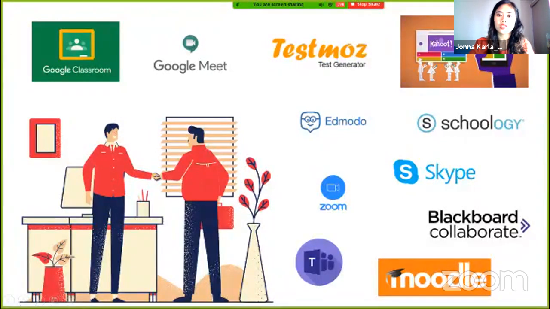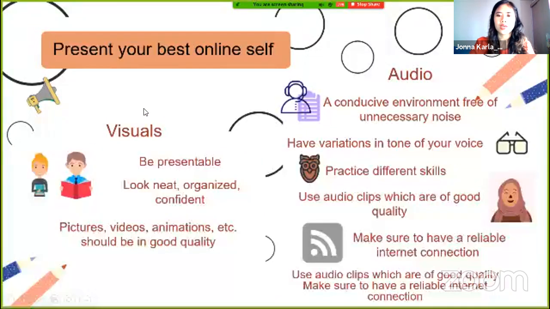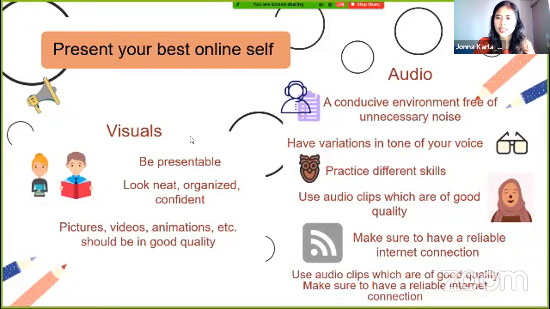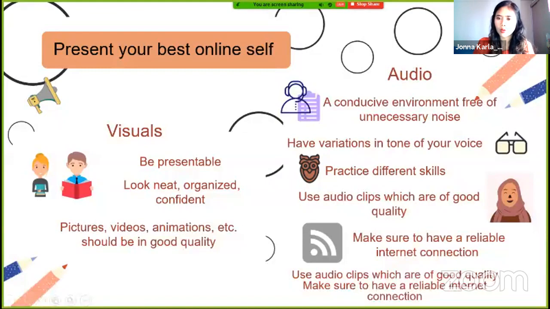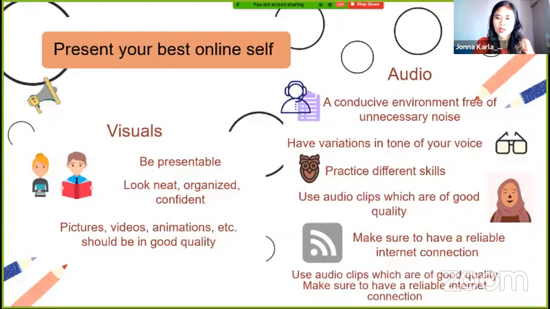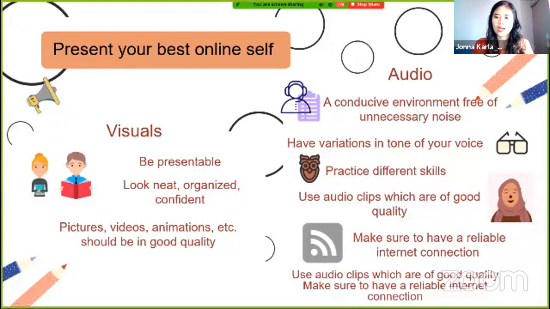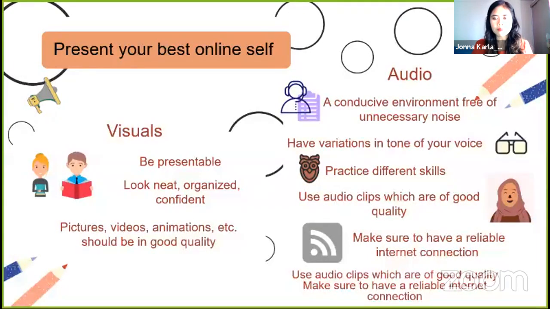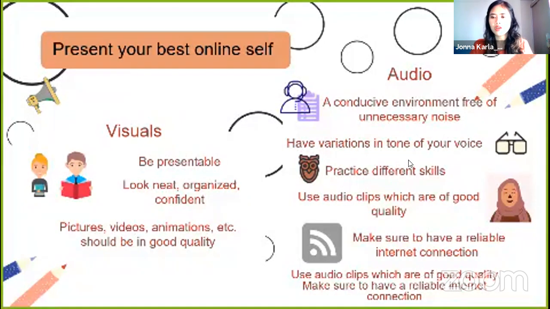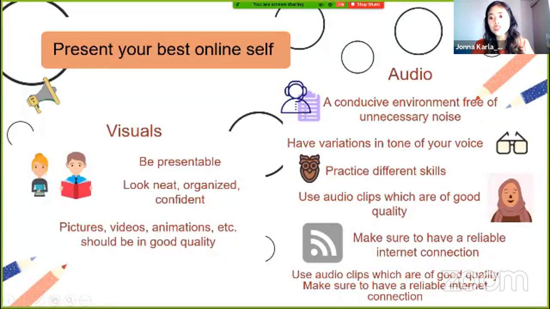And then present your best online self. A while ago, we have mentioned about an attractive visual presentation. This time, it considers also the appearance of the teacher, how you show yourself in front of your students even online. So our neatness, our confidence as we speak, the pictures that you're going to use, the videos, animations should be of good quality. Audio at the same time, a conducive environment free of unnecessary noise, variations in the tone of your voice.